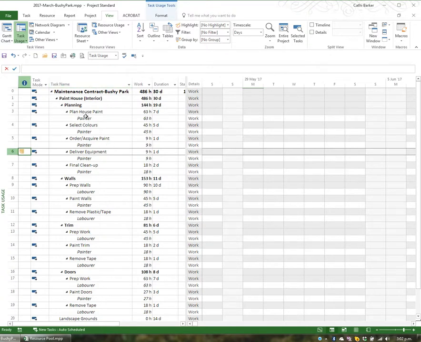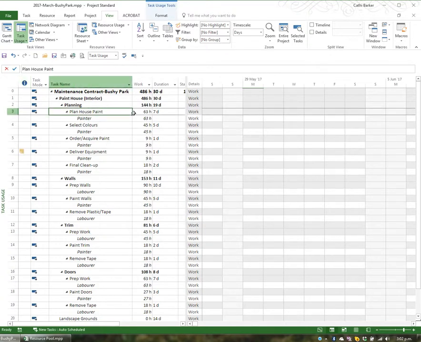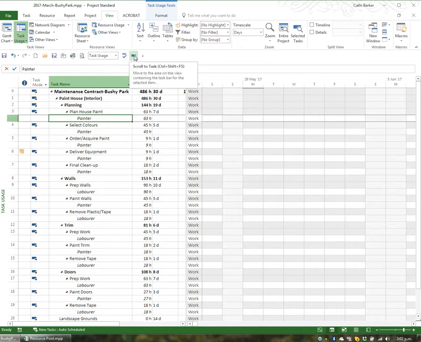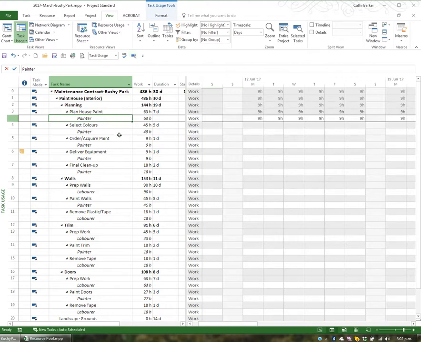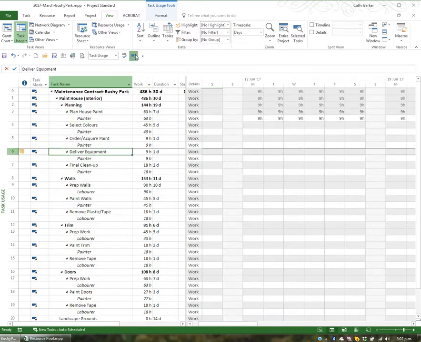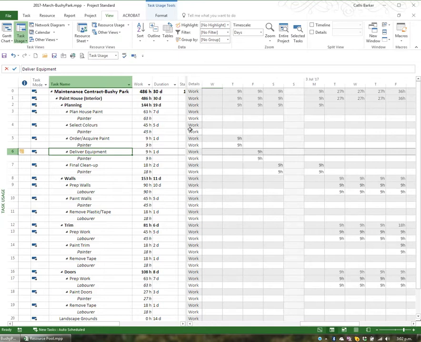For example, if I look at Plan House Paint, I can see that 63 hours will be worked on this task and all 63 will be performed by the painter. If I scroll to tasks using the Scroll to Task button I added to my Quick Access toolbar, I can then see how that time is actually distributed over a particular week or over a particular month. And as I click on each task, I can scroll to task and see how the time is actually distributed.